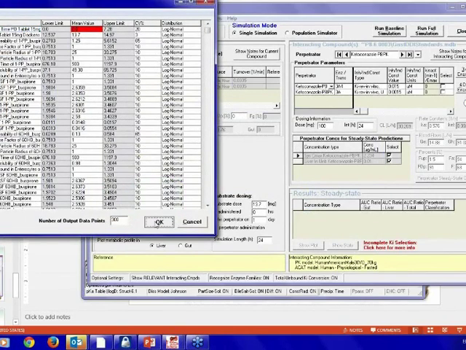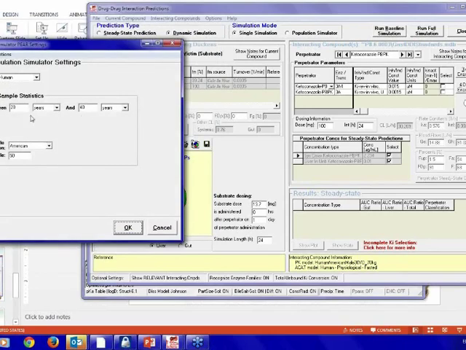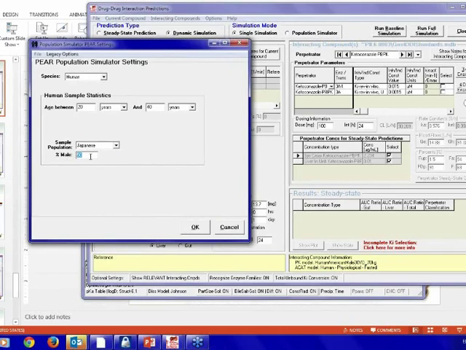In a population simulation, you would have an option to select the age range as well as select the population, either American or Japanese. And within each population, you have an option to specify the male to female ratio. The one thing you cannot do right now is to have a mixed population, let's say specify a certain % of American and certain % of Japanese, but you can do the population simulation in each of these.